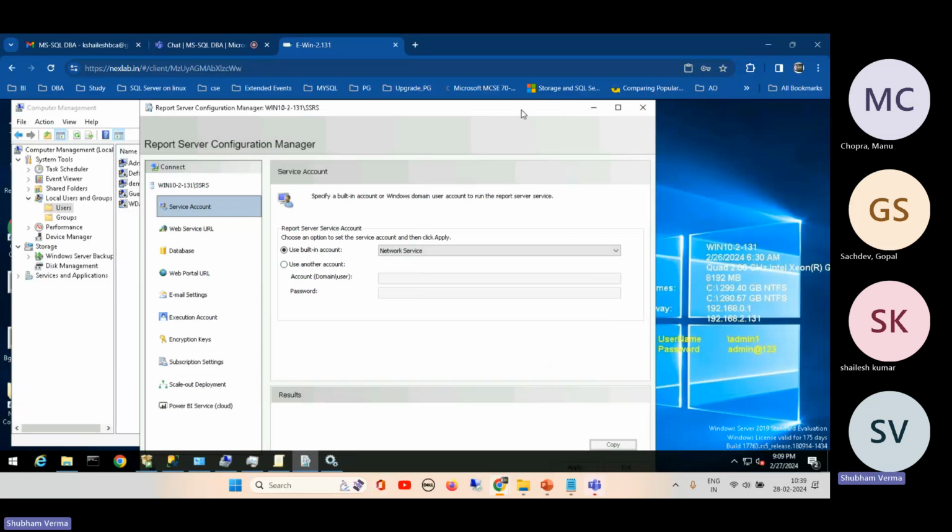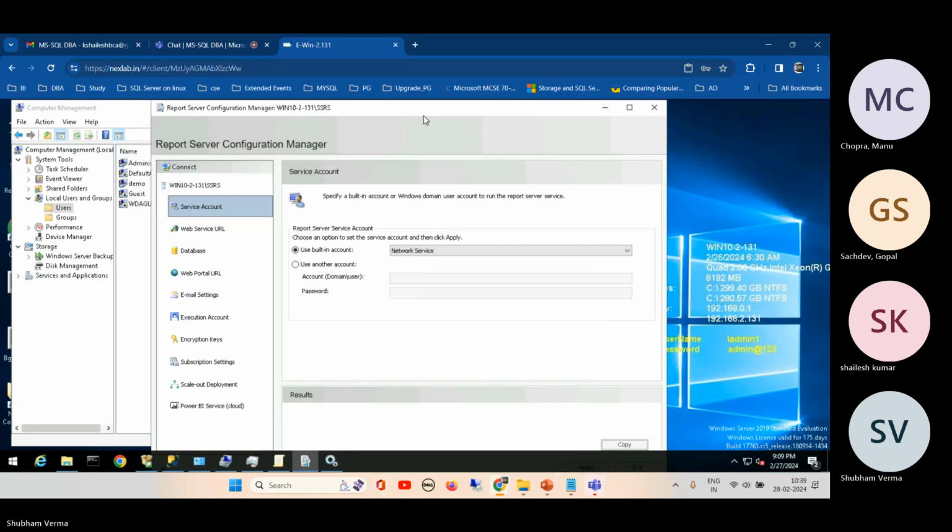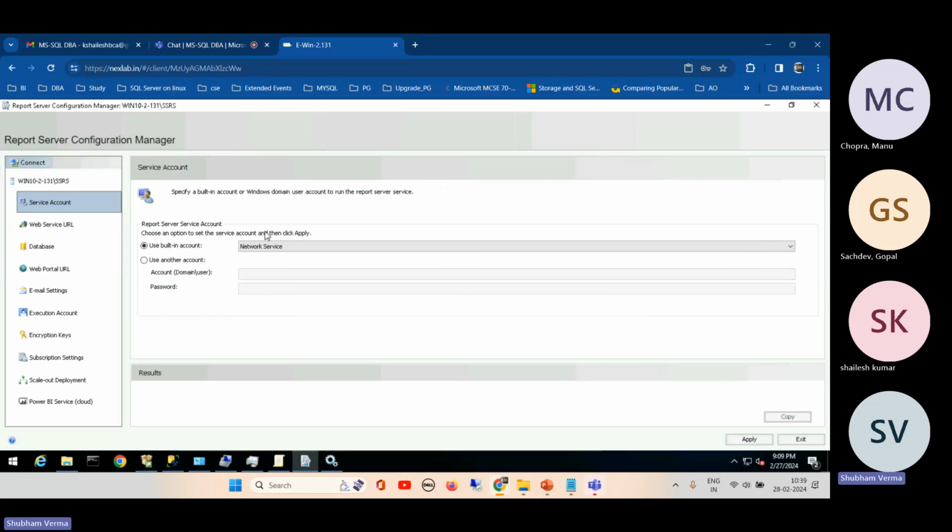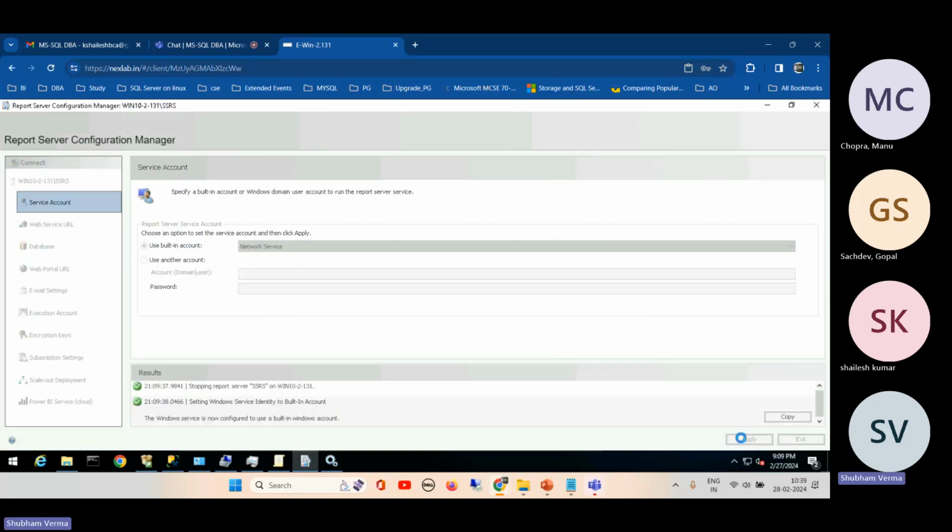Where's that window? Not able to move. Let's apply. So we selected the service account. If we have a domain account, we can pass the domain account and password here, and then we can apply. We are going with the NT services. Apply this. It will restart all the services after implementation.